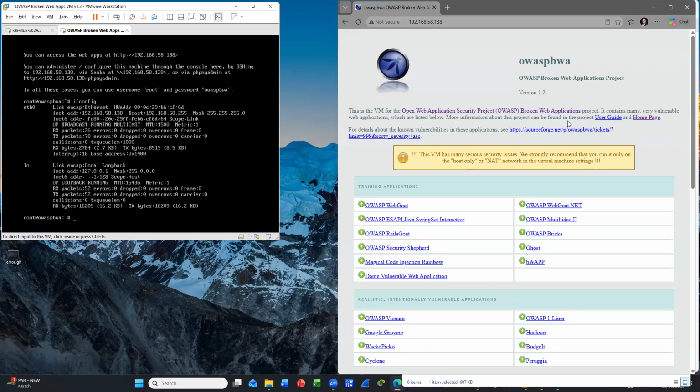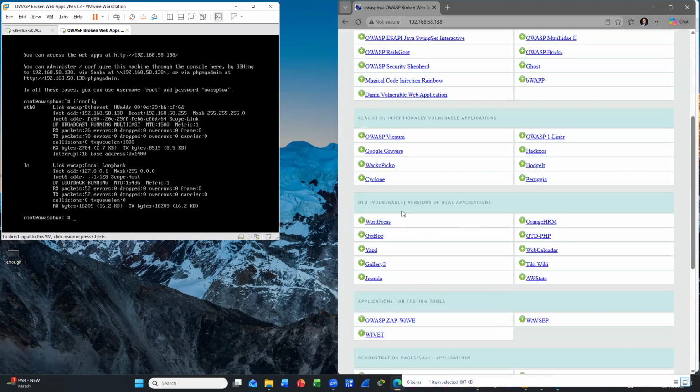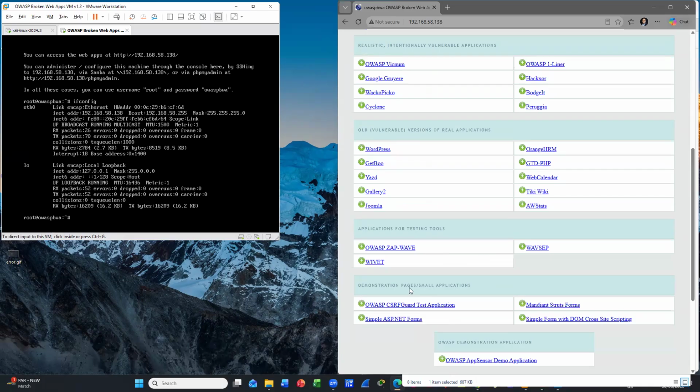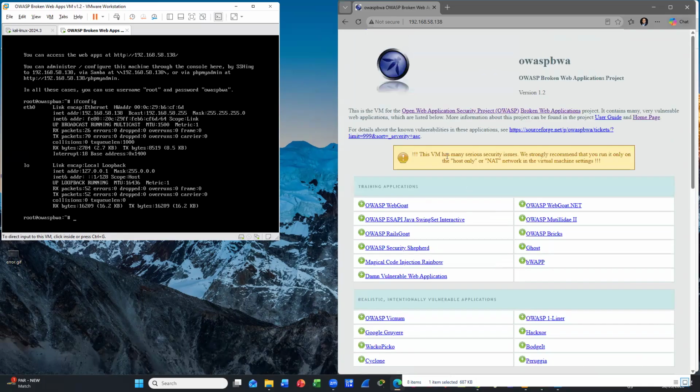If you want to read more about the broken application, or the training applications, the old vulnerabilities, and many applications here for testing and so on. If you want to go to the home page, or download that machine specifically, you can get it from SourceForge and many other places. You can even go to the home page here as well.